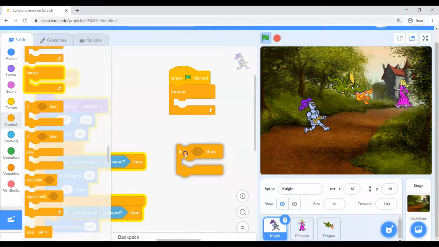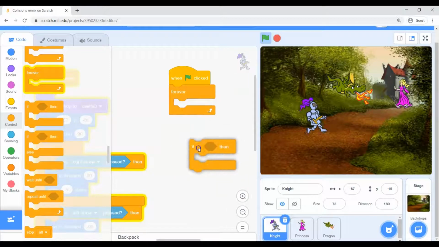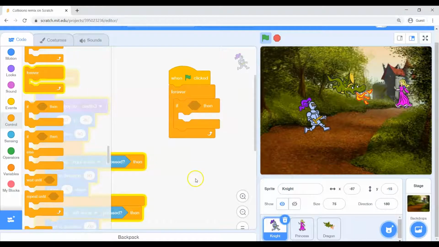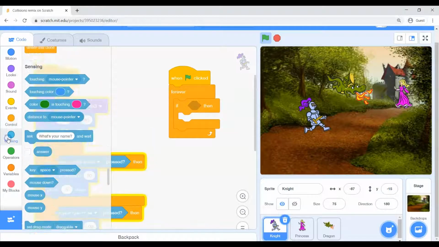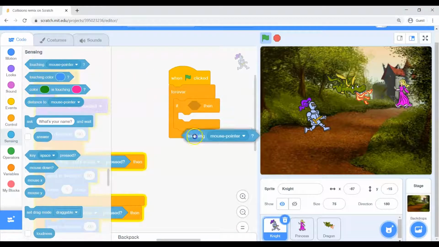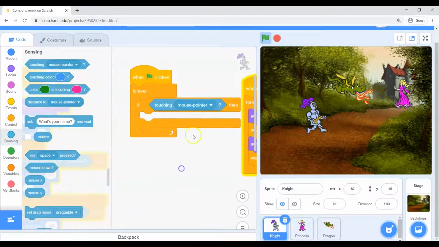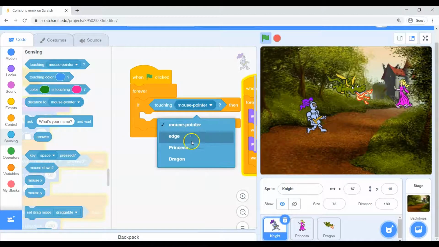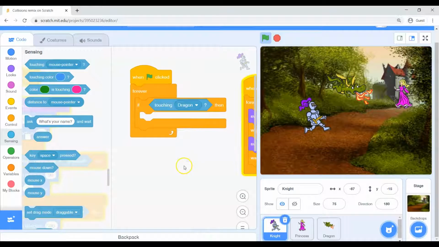So we're gonna just grab the if, and then I'm gonna feed this if to that forever. So put them in there. And if I go to sensing, there is this blue block about touching, and look how it's like a puzzle that's going to fit right in there. And I can say, I don't care if you're touching the mouse pointer. What I care about is, are you touching the dragon?